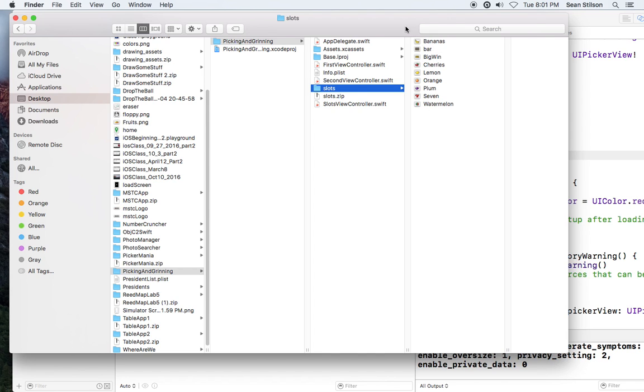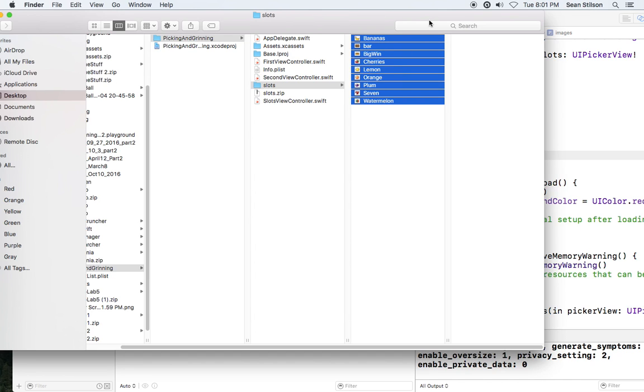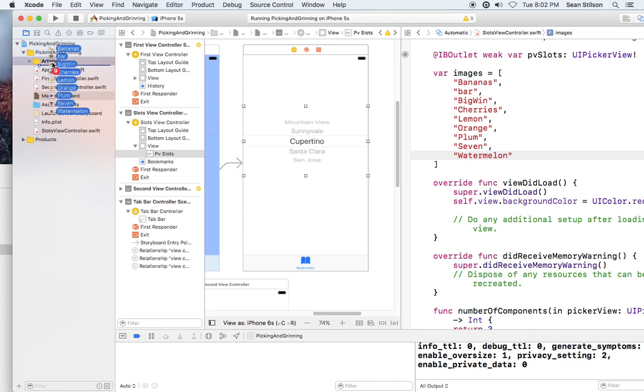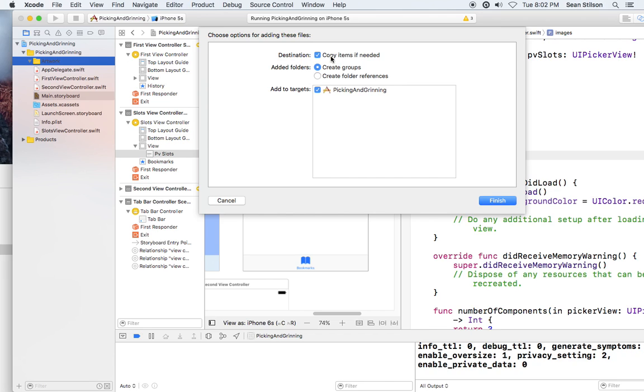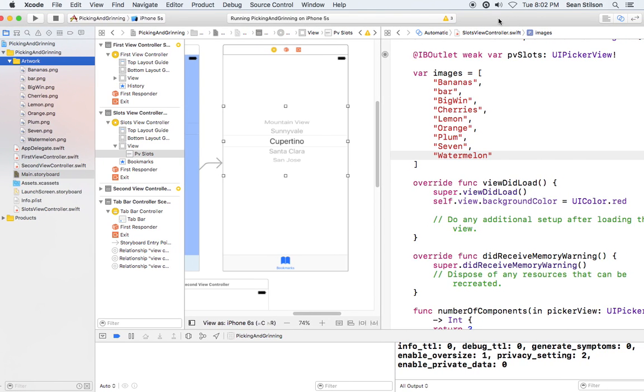Now with all the images in there, you select all of them. With them all selected, drag them into the artwork folder that you created in Xcode. Make sure copy items if needed is checked, create groups is selected, and the target is set to your project. Then click finish. Do not choose create folder references. Make sure you select create groups.